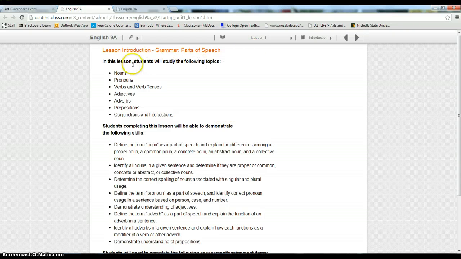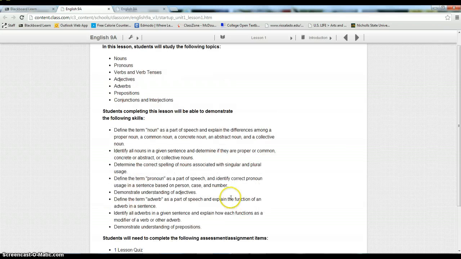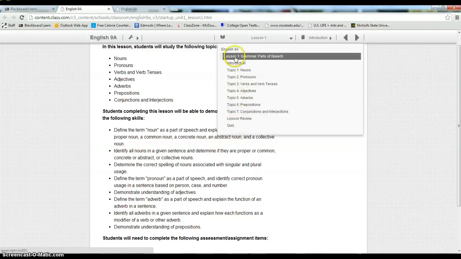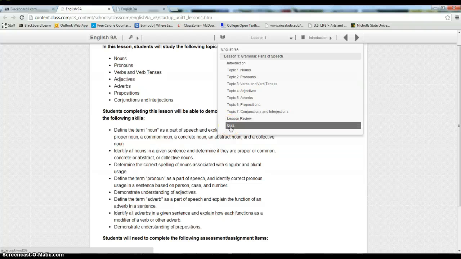So here's your first lesson, and it includes grammar and the parts of speech, nouns, pronouns, verbs, etc. Notice this is what you will learn. It shows you here. And then what you will need to complete at the end of this lesson, which is a lesson 1 quiz. So here you see again the table of contents. Lesson 1 has 7 topics, and here's what they are. Then there's a review, and then the quiz.